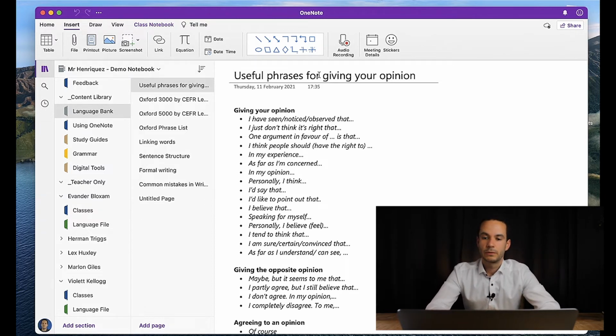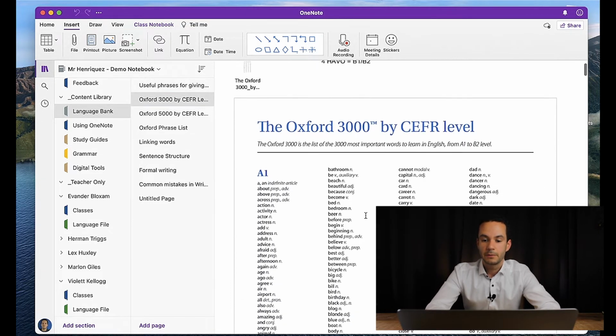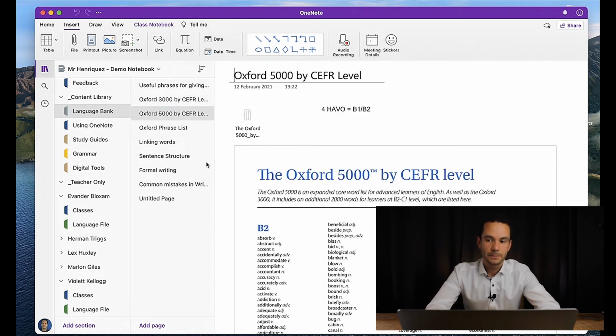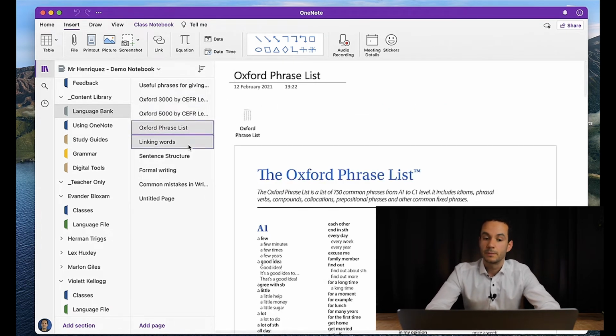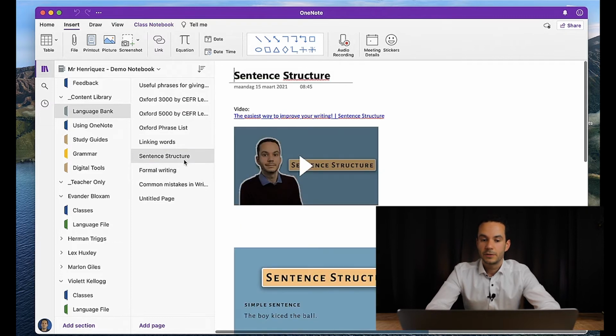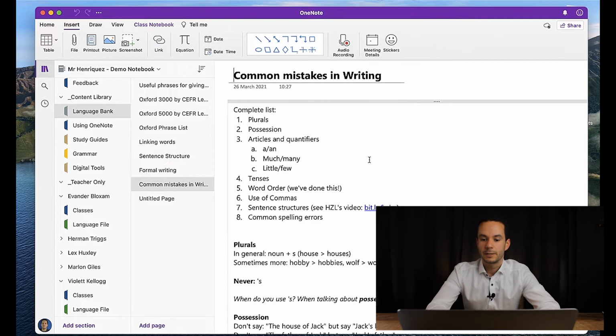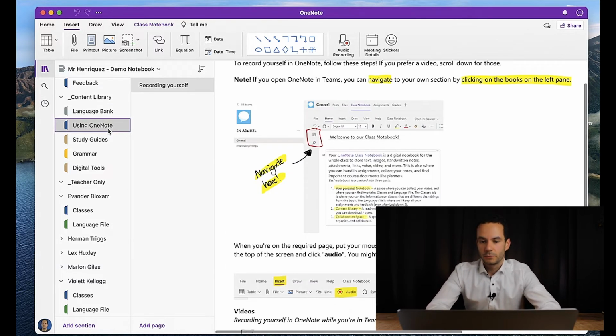So we have some useful phrases for giving your opinion. We have some vocabulary list, in this case the Oxford 3000 and the Oxford 5000. We have the Oxford phrase list, some linking words, some information on sentence structure and formal writing, and there is a list of common mistakes in writing that I wanted my students to focus on. There's also some information on how to use OneNote, in this case how to record yourself.